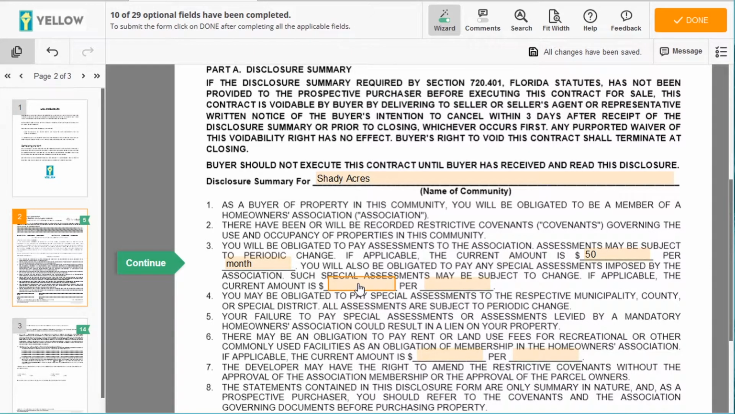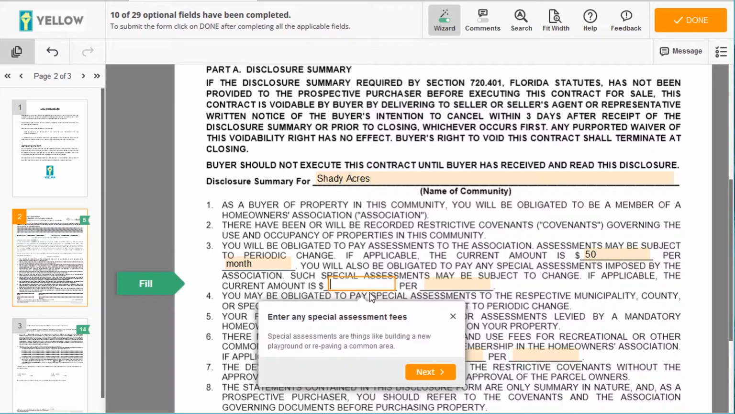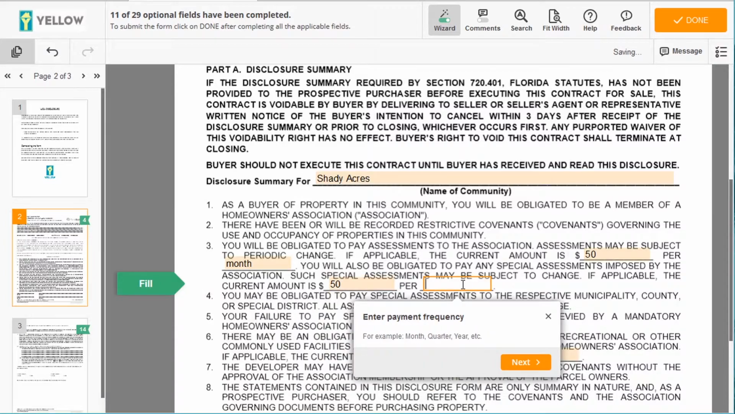And then the next field you'll see is a fee for any special assessments. Like say they just made a new playground or repaved a road or something. You list that amount. We'll just say that's also $50 a month.